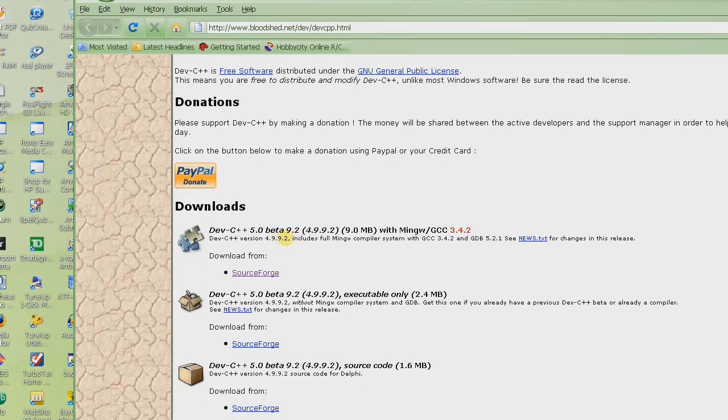Depending upon how long it has been since I made this video, the version number might change. Basically what we are trying to do here is look for the version of Dev-C++ that has GCC, the GNU C++ compiler, in it.